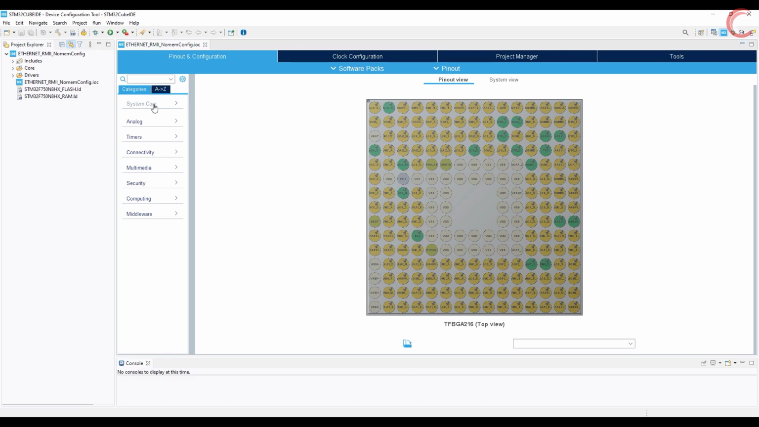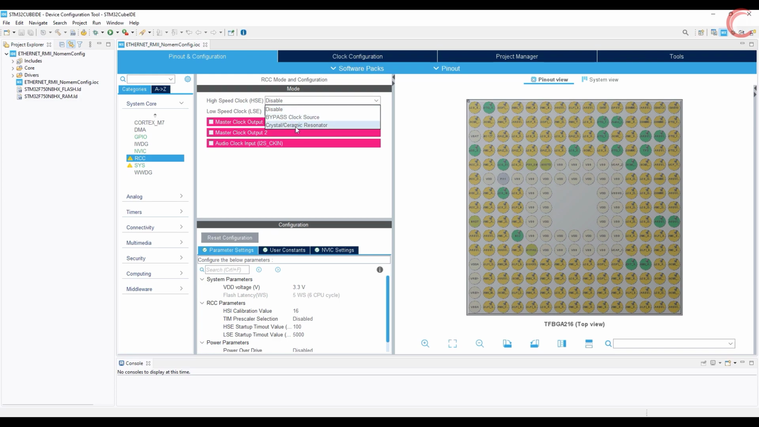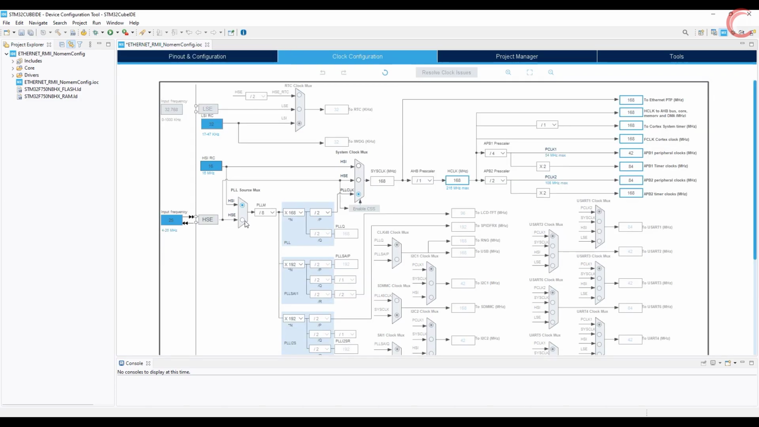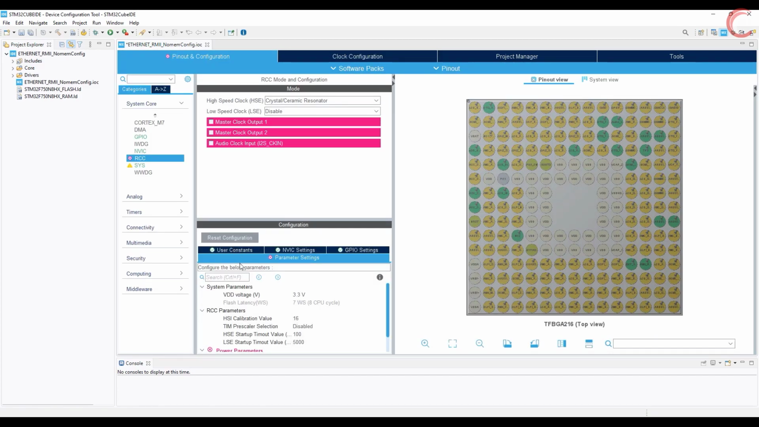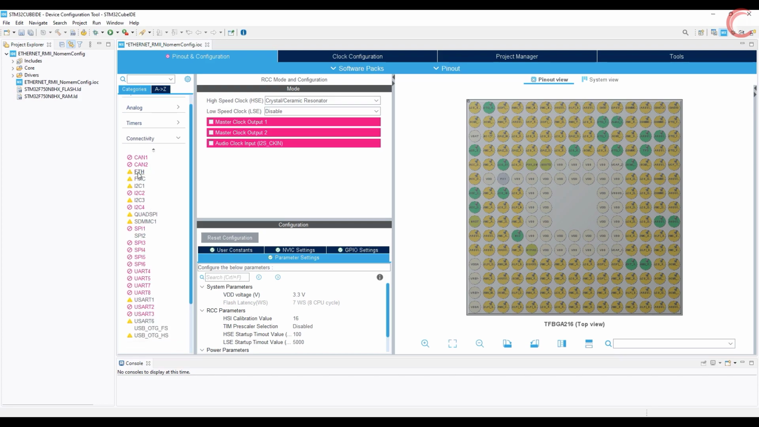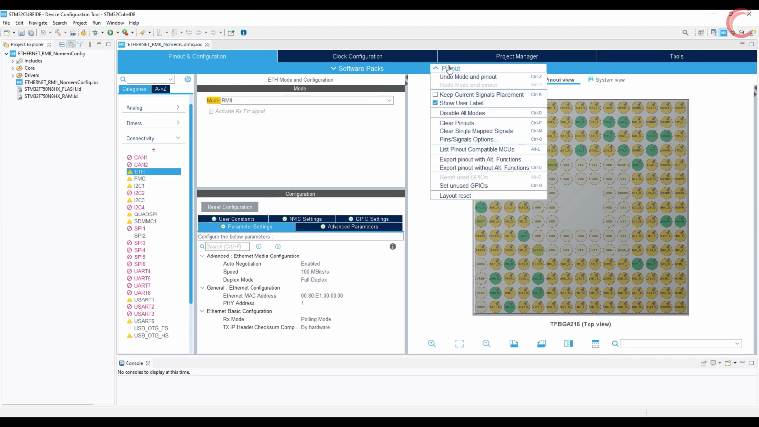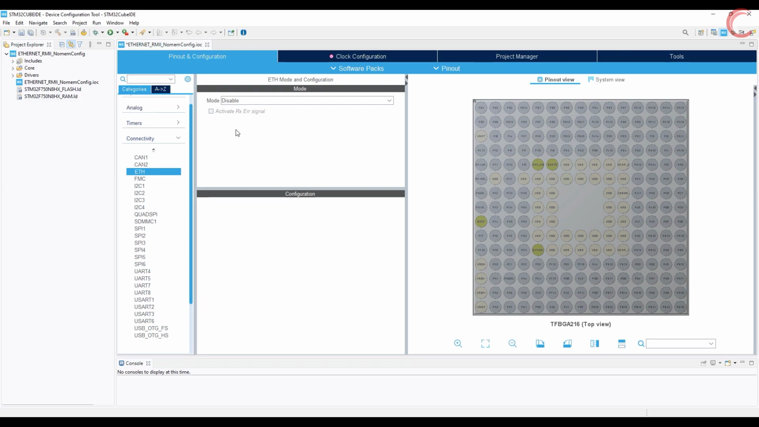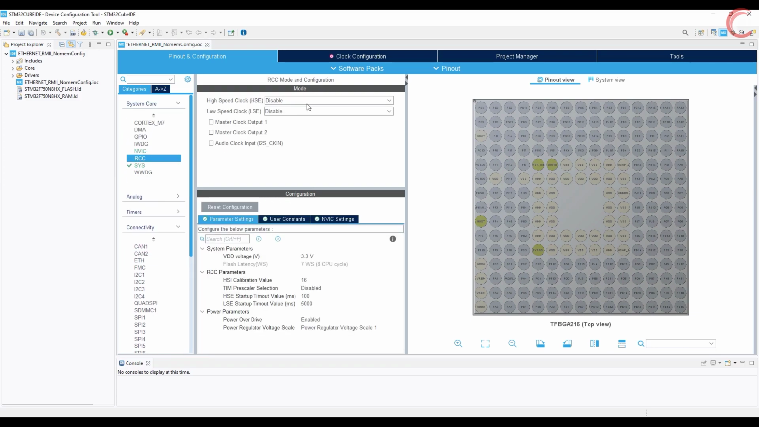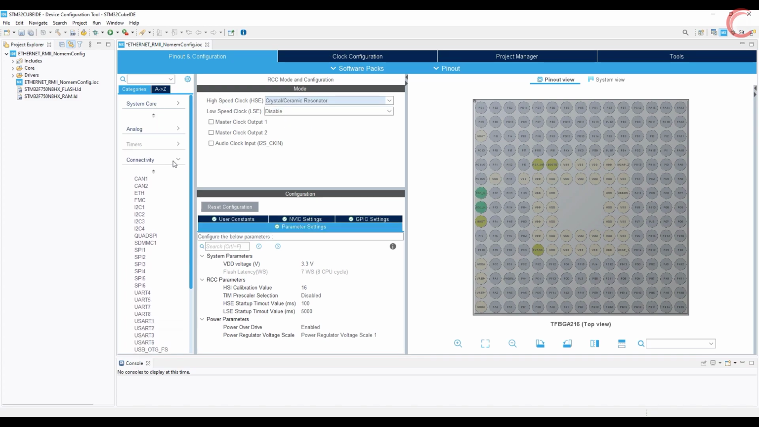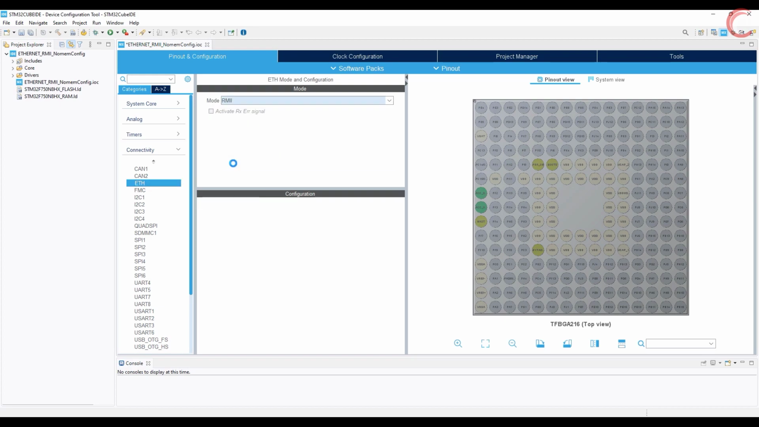First of all, I am selecting the external crystal for the clock. The board has a 25 MHz crystal, and I am running it at the maximum 216 MHz frequency. Now let's go to the Ethernet tab, and enable it. This entire thing looks too messy, let me clear the pinouts first. Okay, now let's enable the Ethernet RMII.